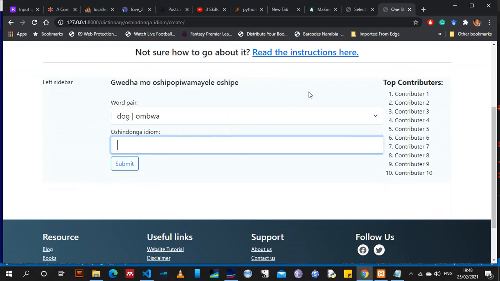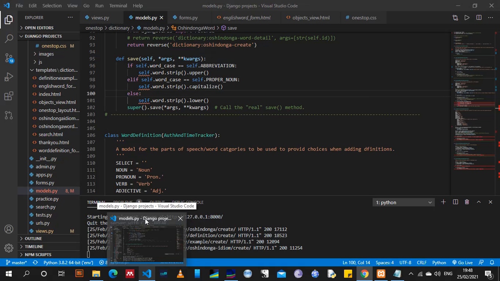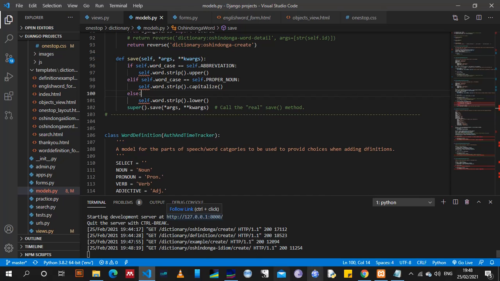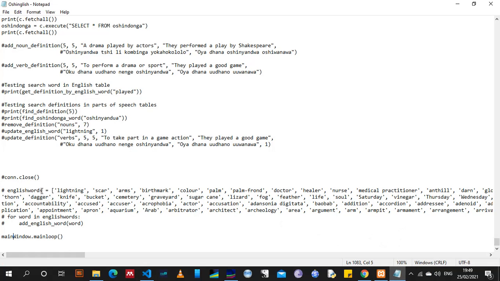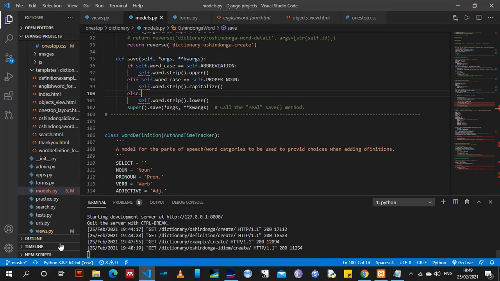What I want to do right now is to write a script to add this list of English words to the dictionary, because it's a lot of words. I don't want to add them one by one. So I want to write a small script to add them to the dictionary. I don't know if I'll achieve it, but let me give it a try. So I'll just exit the development server here, and then I'll go to the Python shell.